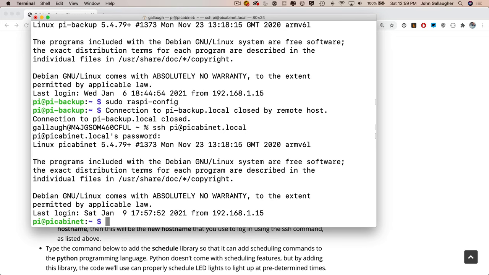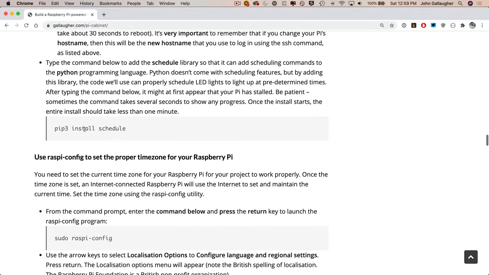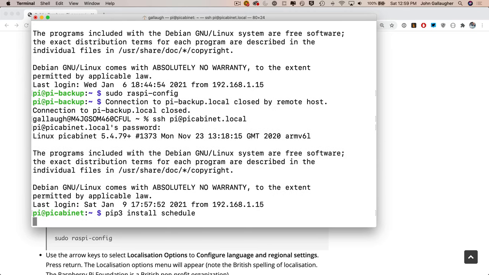So let's head back to our web page of instructions and find the command pip3 install schedule. Highlight it, copy it, then return to the terminal, paste it in, and press return. Now your system might look like it's hanging, sometimes it takes about 30 seconds to look like it's doing anything, but the software will eventually install in about a minute.